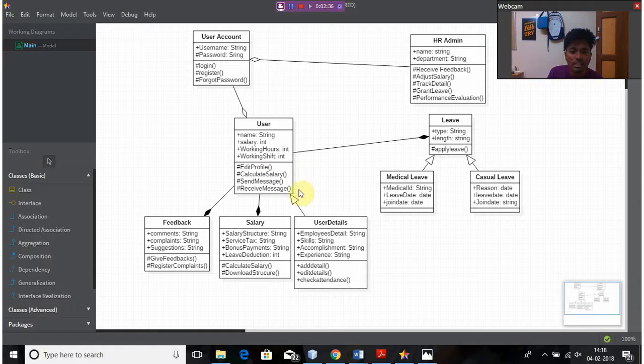Following that, we can see a user can apply for leave. We have made this leave a composition. For leave, we have made a class with type and length as the attributes. Type is the type of leave, whether medical or casual, and length is the number of days it's going to take, and apply leave is the function available. Under medical leave, there are attributes like medical leave ID, leave date, and join date. Under casual leave, we have the reason for the casual leave, and leave date and join date similarly.